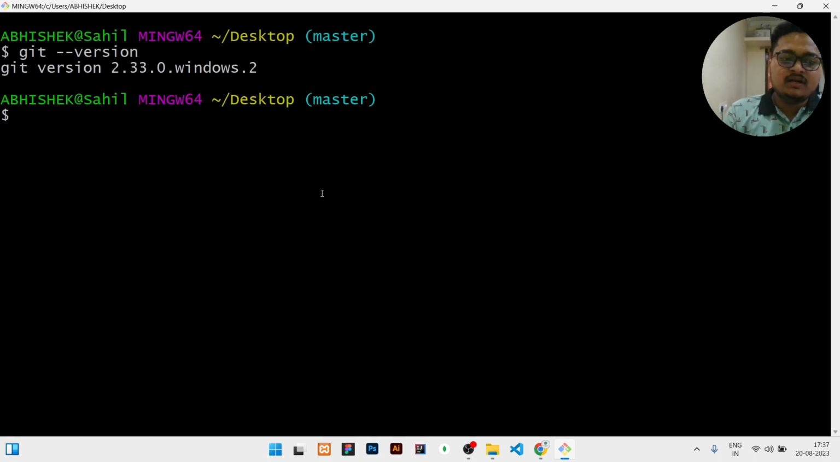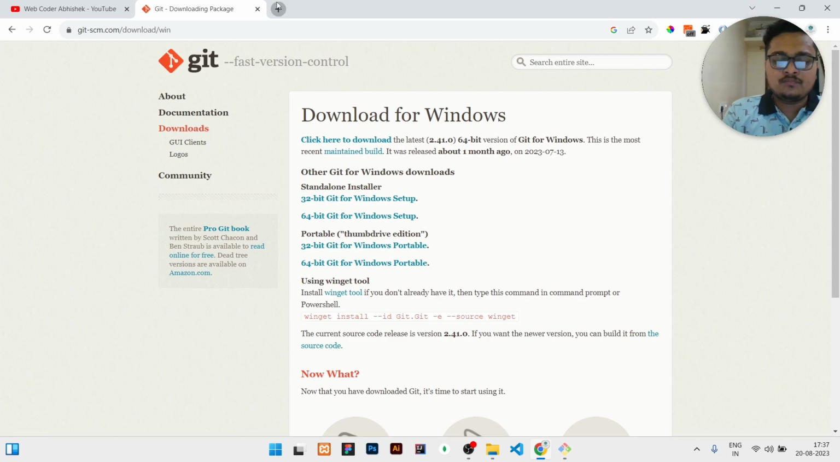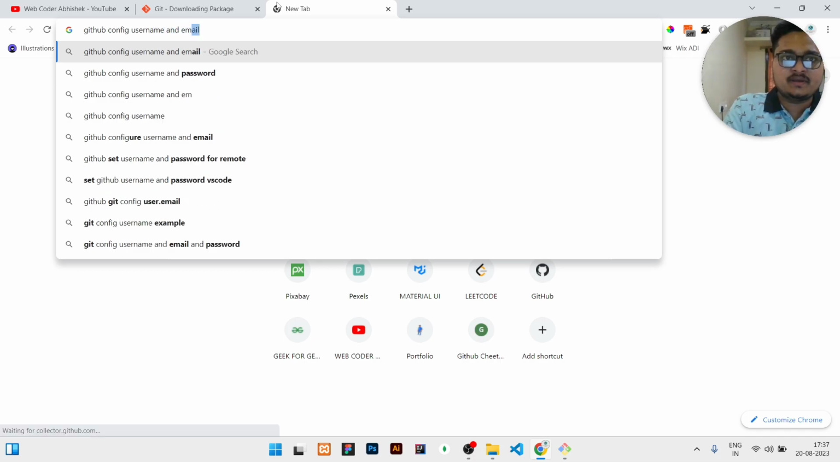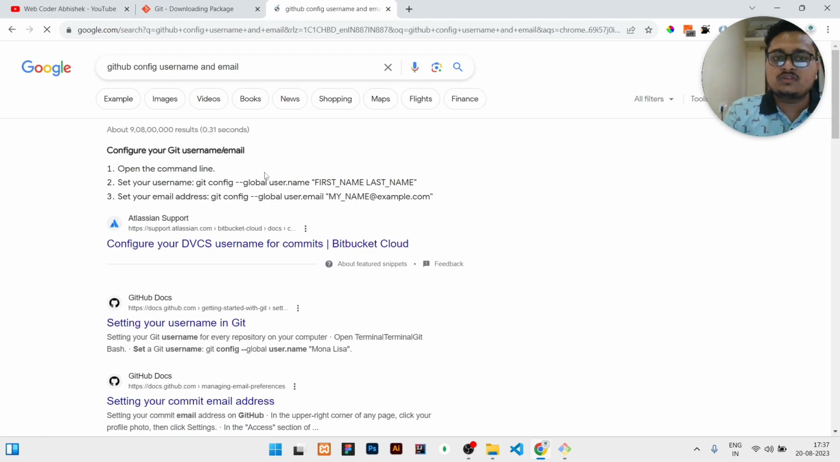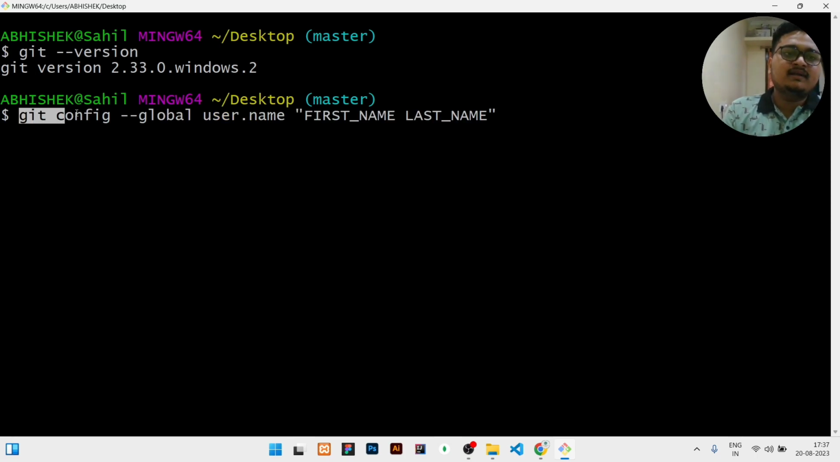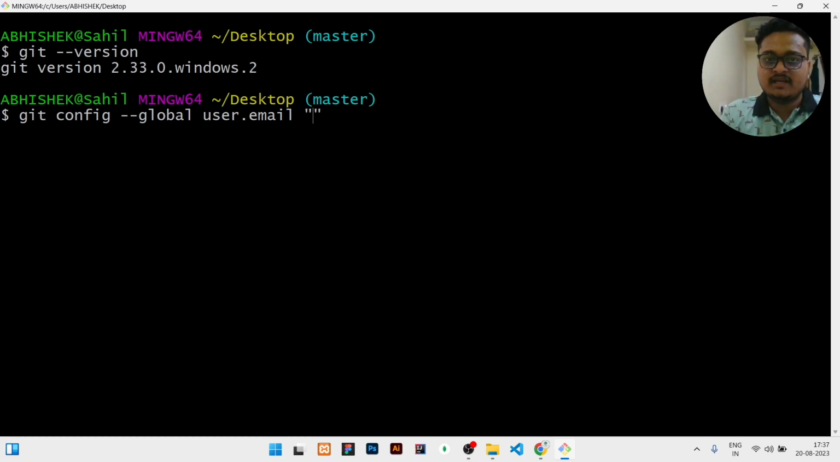So here, what do we need to configure? We'll write the GitHub config username and email, because this is mandatory. Without that it will show you an error. You just need to copy this one, go here, paste it here. Here you need to write git config --global user.name, and then your first name and last name. Once that is done, click on enter. Then just change user.name to user.email and write your email ID, like abc@gmail.com. Whatever your email ID is, write it here.